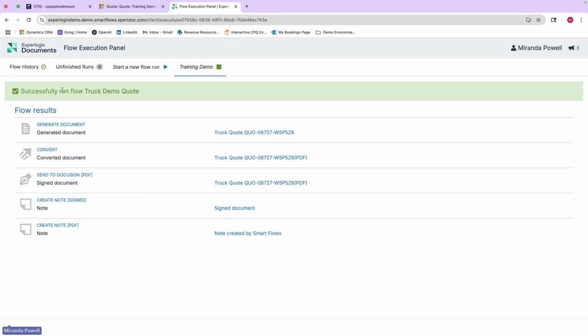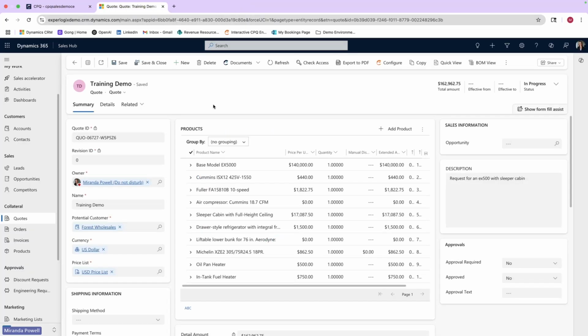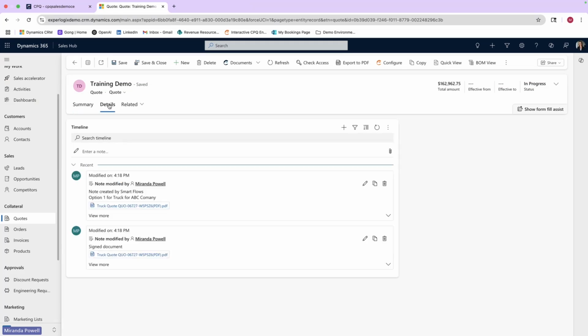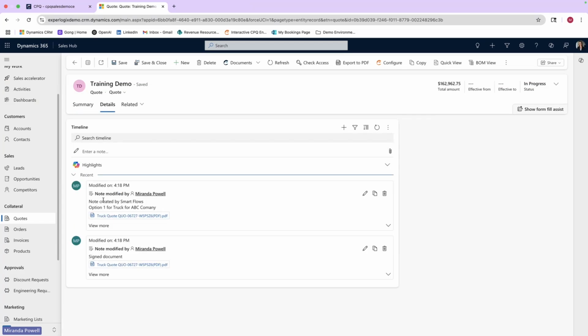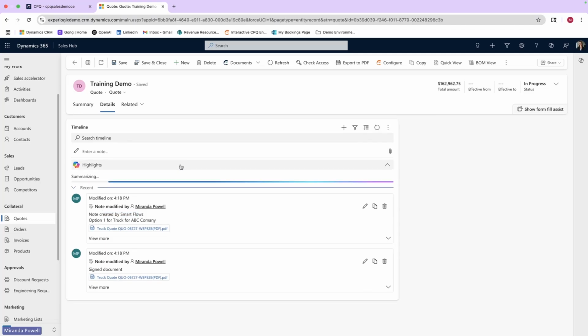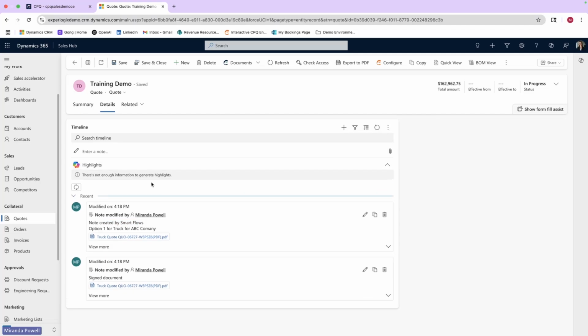So for the purposes of this demonstration, I've done it that way. And you can see the flow has been successfully run across all of the different steps. So I'm going to X out of the flow execution panel, and I am going to go into the details of this quote. And you're going to see the note, the signed document stored without me having to lift a finger. In this demonstration, I did do saving it over into CE.